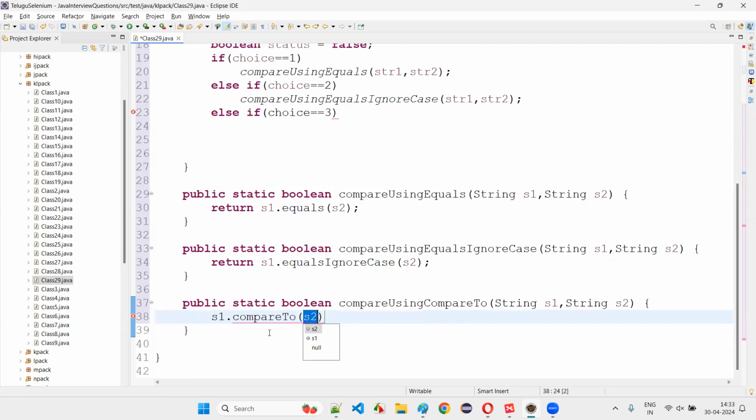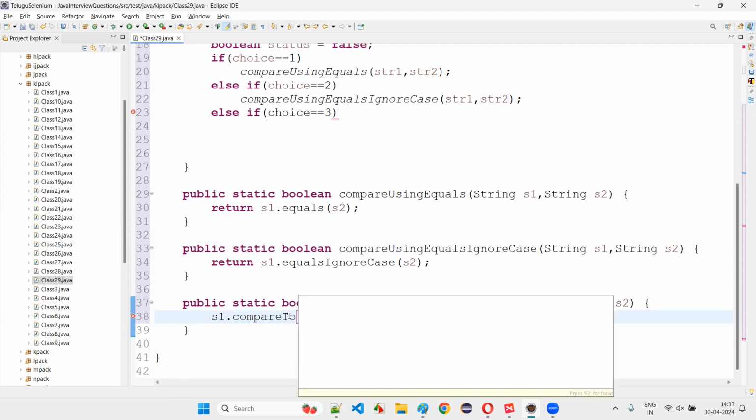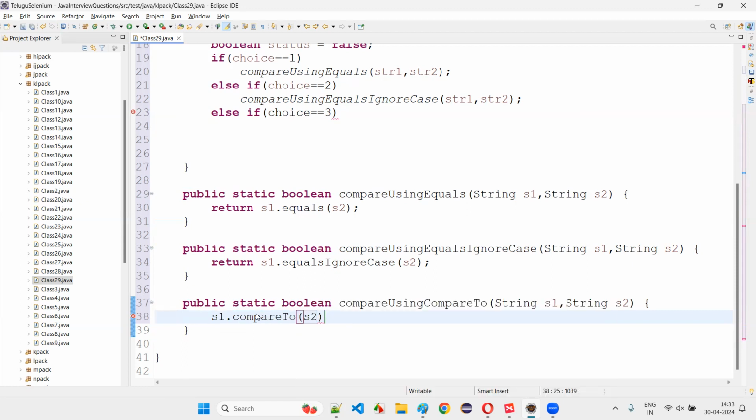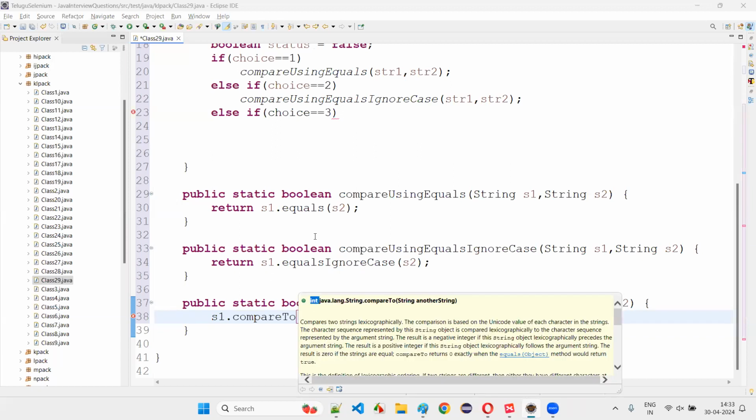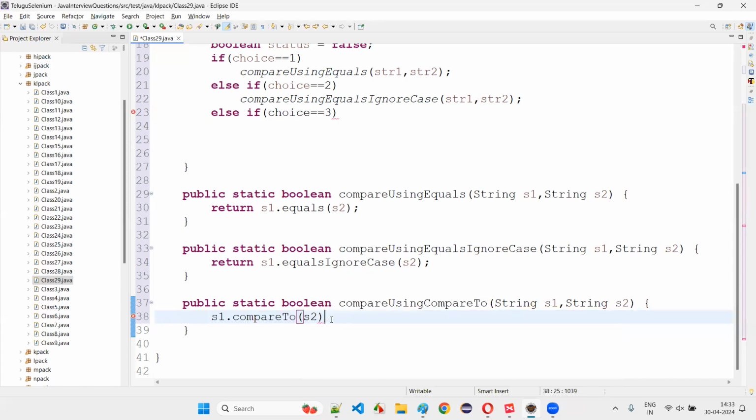First, for now, we'll go with the compareTo method, which will consider the case while comparing. That means if the S1 case is different from the S2 case, even if the text is the same, it will not be equal. Okay, so that's the problem. Here compareTo is not returning a Boolean value like the equals method or equals ignore case. It's giving an integer value. So here we have to say int, some result.